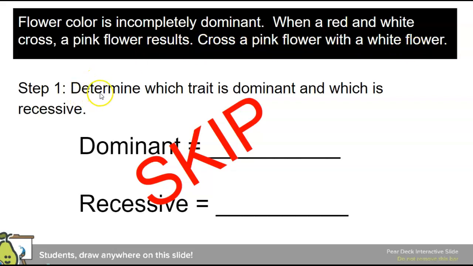So the first step we always do is determine which trait is dominant and recessive. In incomplete dominance, none of them are dominant and recessive, okay? They're not dominant over one another. So we're just going to skip this. So always on step one, you're going to skip it in incomplete dominance.